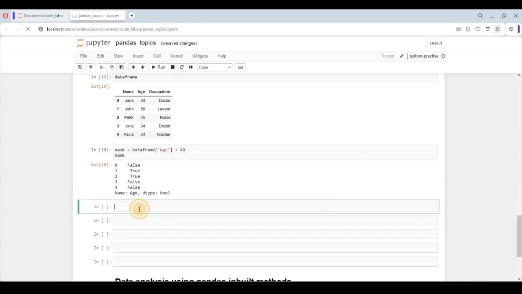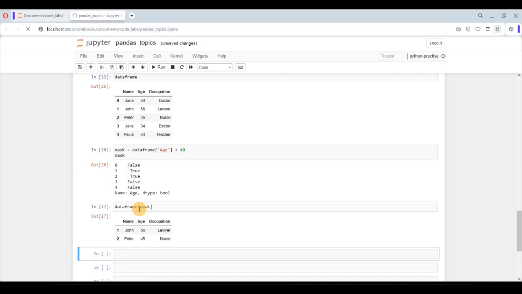So let us see. I call the data frame again and I can put this mask here and run this, and you can see it has now filtered only the rows where the age is above 40, and we have 2 people here. Now I can add multiple conditions also. Let us take a look.